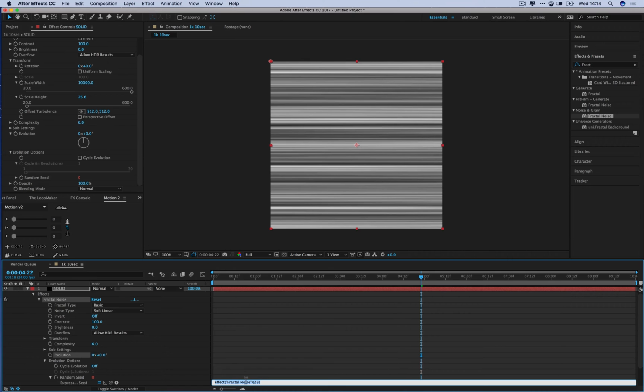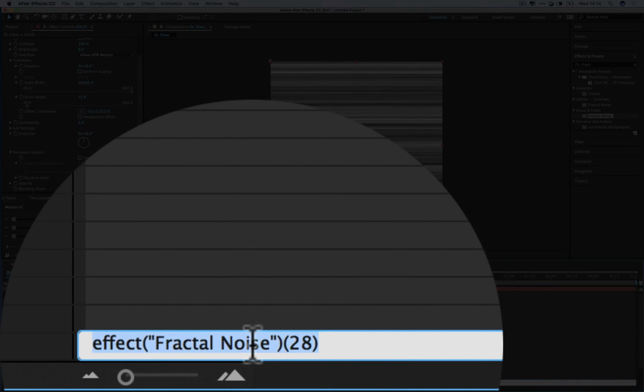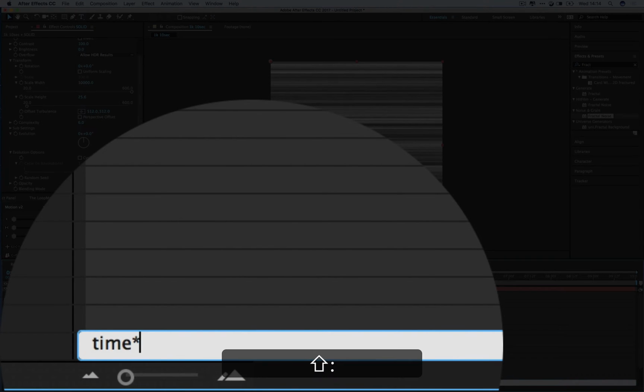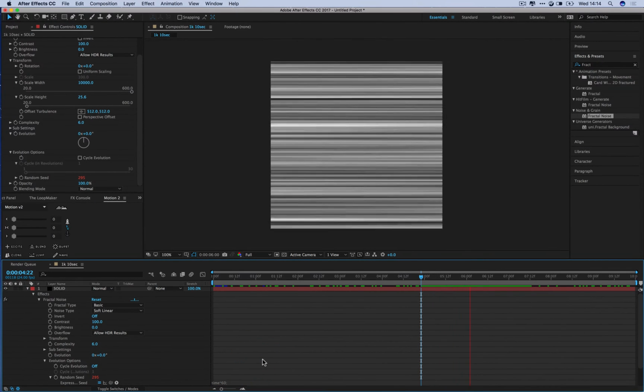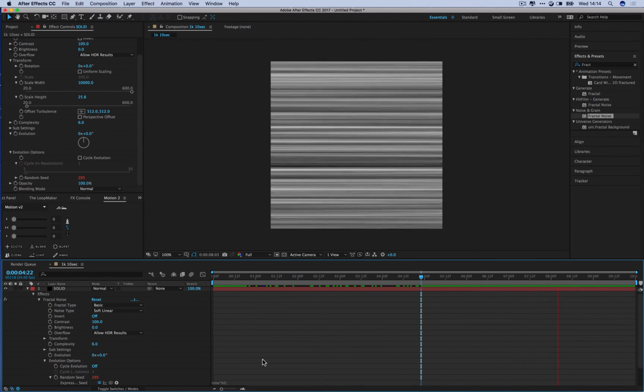Now we're going to get our expression tab. Inside of our expression, we're going to type in time multiplied by a variable, like any number. I'm just going to type in 60. So now you can see it's jittering like that.